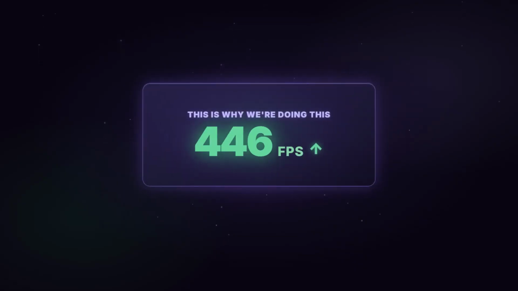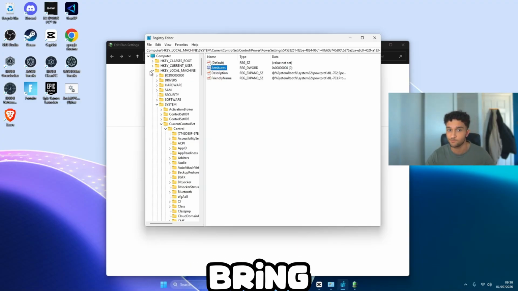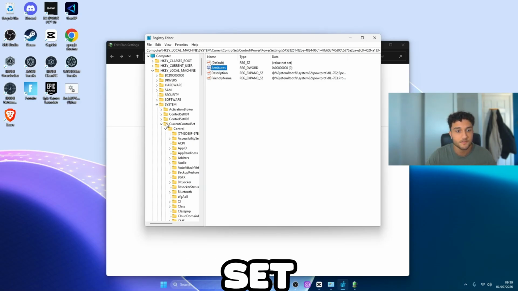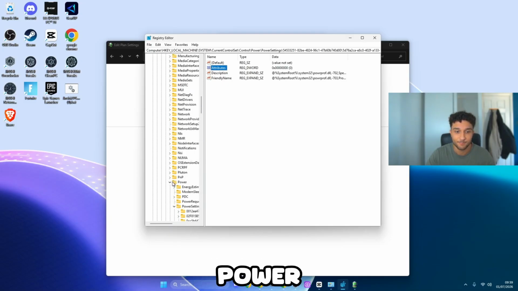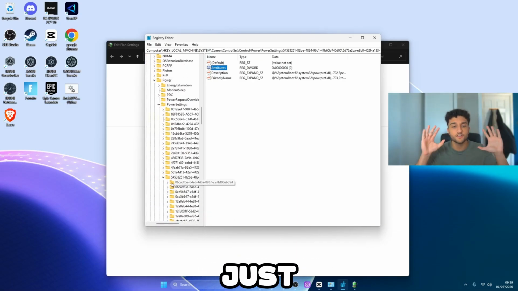And now, whatever folders I bring down, by the way, you guys watching the video, make sure you bring it down as well to actually get to this file. HKEY_LOCAL_MACHINE, just bring that folder down. That's the first one. System, bring that folder down. CurrentControlSet, bring that one down. Control, bring that one down. Now scroll down until we see Power, then go on to PowerSettings and bring that one down. Now this is where things get a little bit iffy, but don't worry, you can just take your time.